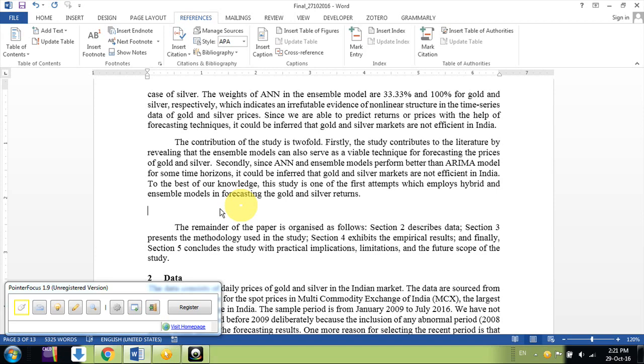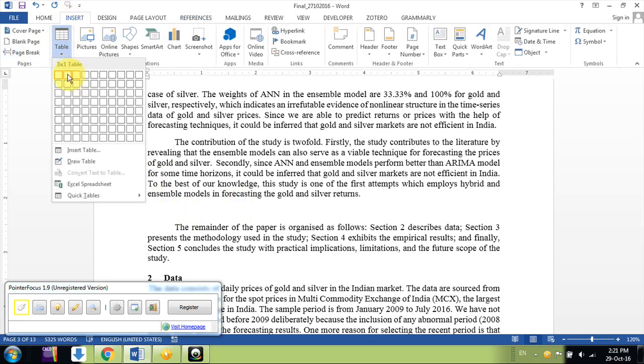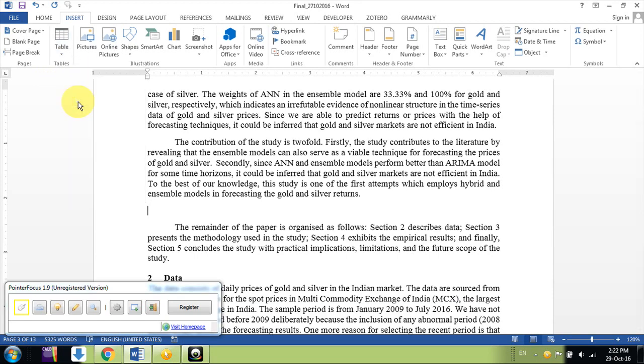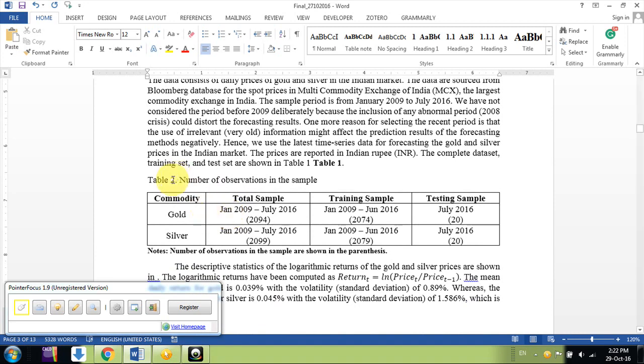Okay, so what I do simply here, I insert a 3x3 table, it could be anything. This is the table I inserted here. Okay friends, so now this is table 1, and the other table we had is now table 2, but we were referring to it as table 1 when we wrote it by hand manually. It's table 2 and we can now change it.